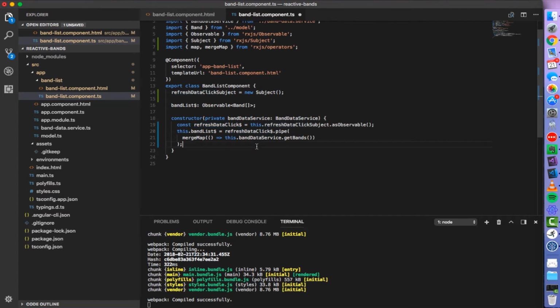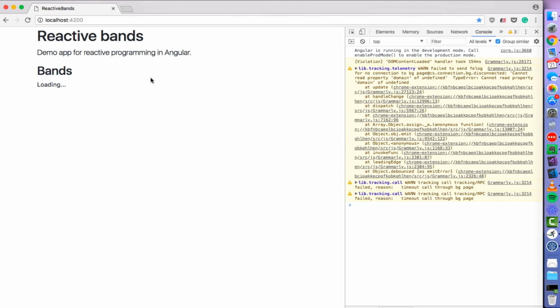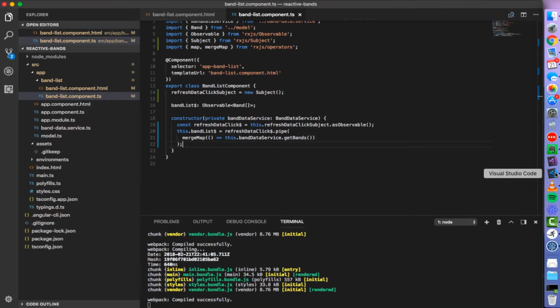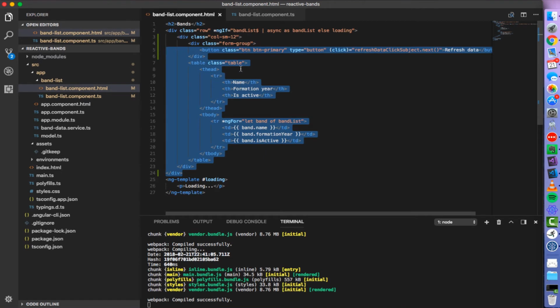Okay, let's save it and verify that this solution works. So let's go to the browser. And it seems something went wrong. The page is just showing loading. So let's have a quick look at our template. And what we have here is this ngIf on band list. So unless band list emits anything, this expression will evaluate to false, and ngIf will decide to use this ng-template instead of this whole piece of HTML.